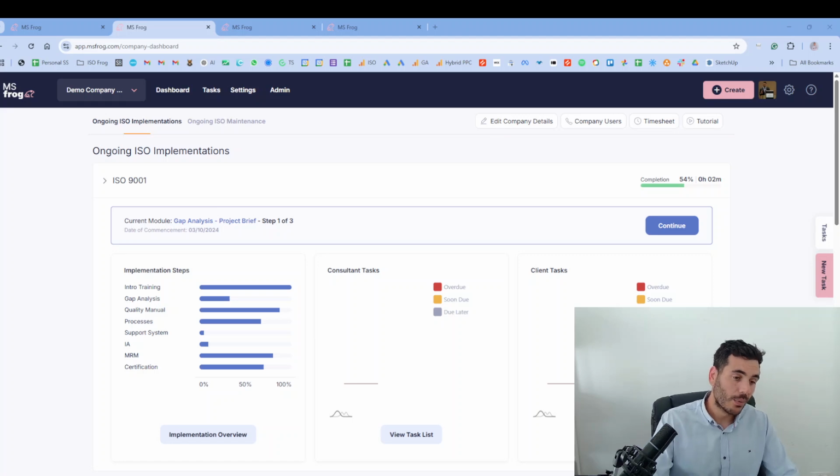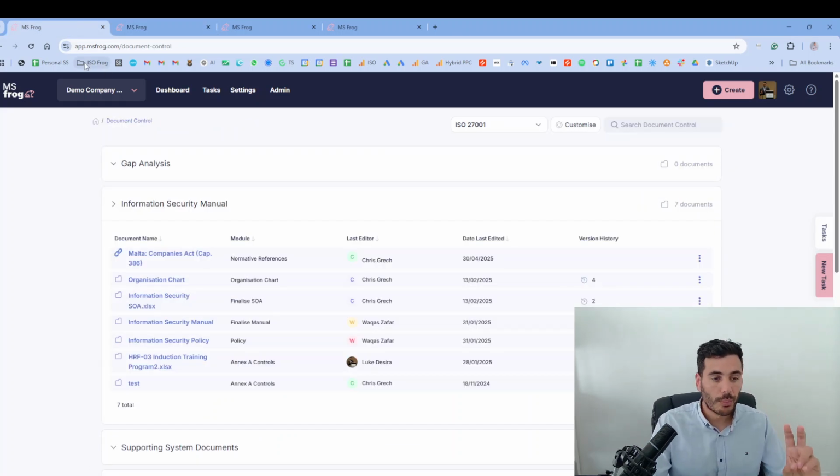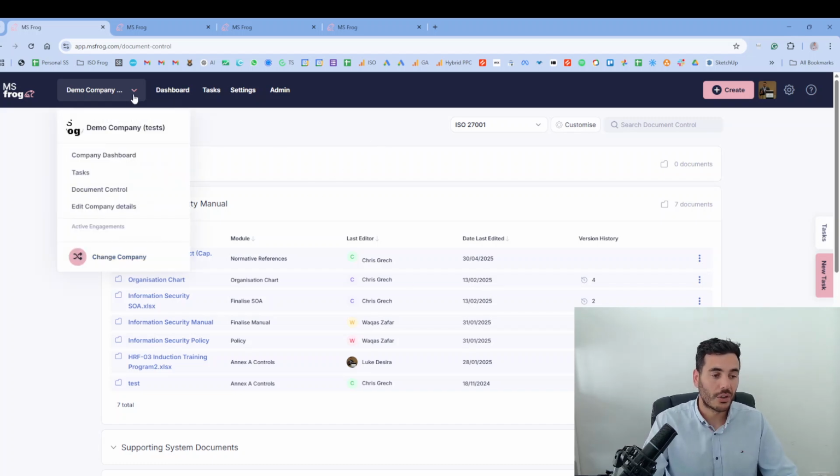And now that we've covered the basics, I wanted to explain 2 most important elements of MissFrog and what it does. Okay, so first of all, as you can see, we have a centralized location where we can store all information relating to our management system, which is the document control. You will access the document control by clicking on the name of the company and clicking document control.